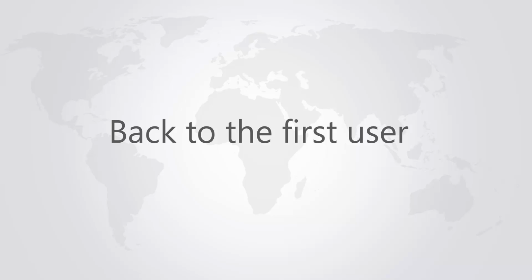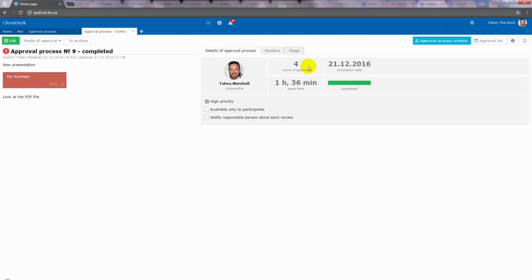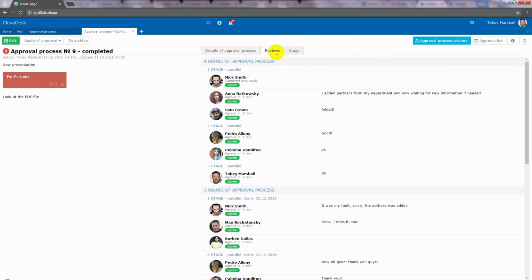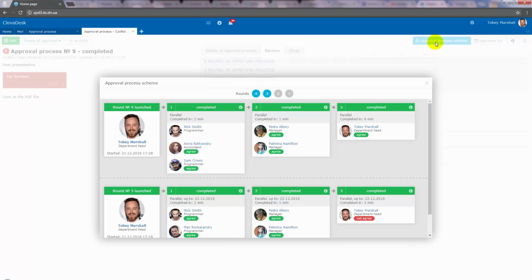Let's log into the system under the author of the approval process after it was finished. We see that the process was repeated several times. On the tab Reviews, we can see the history of all process, all reviews sorted by rounds and stages. We can see user opinion, comments, and also how much work and time was spent with the document. We can open the full scheme of the process with all rounds.